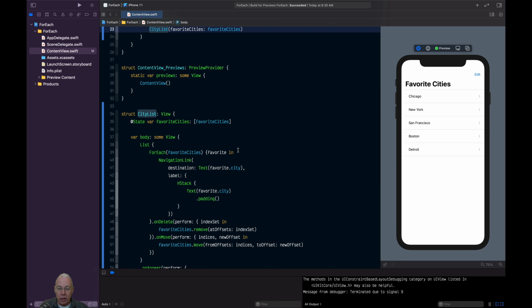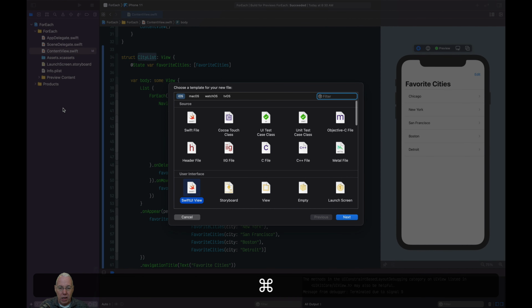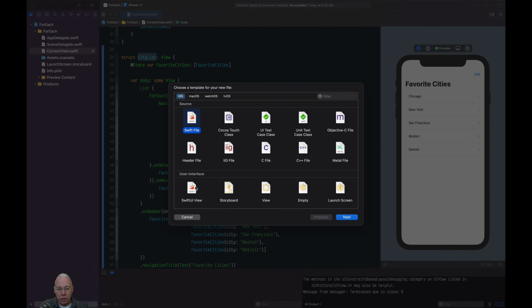But the only other thing I don't like about this is we still have everything in one file. What I'd like to do is take the city list and get it out into a separate file, so that what you have over here on the left as you build up your code is generally files for each one of your views. So we'll come over here, make sure this is selected, and then we'll do Command N, and we're going to pick usually between these two things: a Swift file, which is where you might just declare a random struct or some other what we call model data.